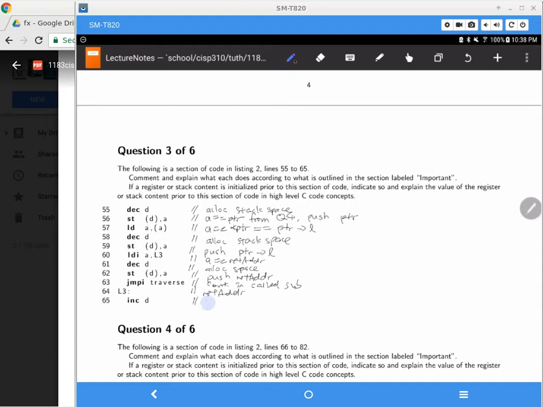Then increment D is for allocating the PTR, the pointer or the parameter. Either way is fine. If you want to say allocate PTR param, that's fine. If you want to say allocate PTR, that's fine too. That's what I'm looking for here, to relate it back to C code as much as possible. And the identification of member L of what PTR points to is particularly important.